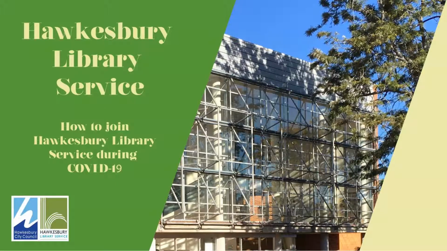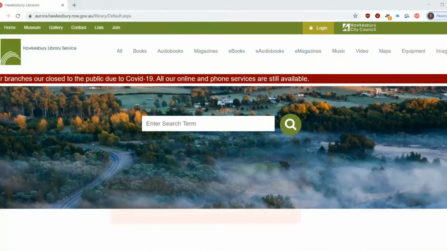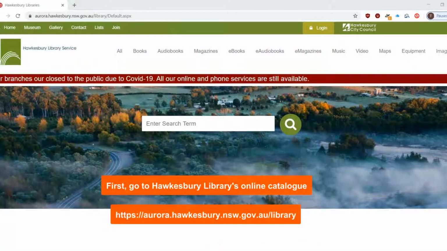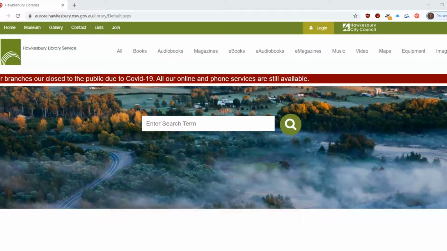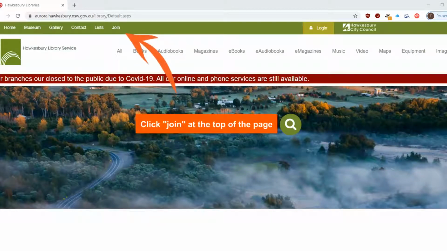How to join Hawkesbury Library Service during COVID-19. First, go to Hawkesbury Library's online catalogue at aurora.hawkesbury.nsw.gov.au/library. Click Join at the top of the page.